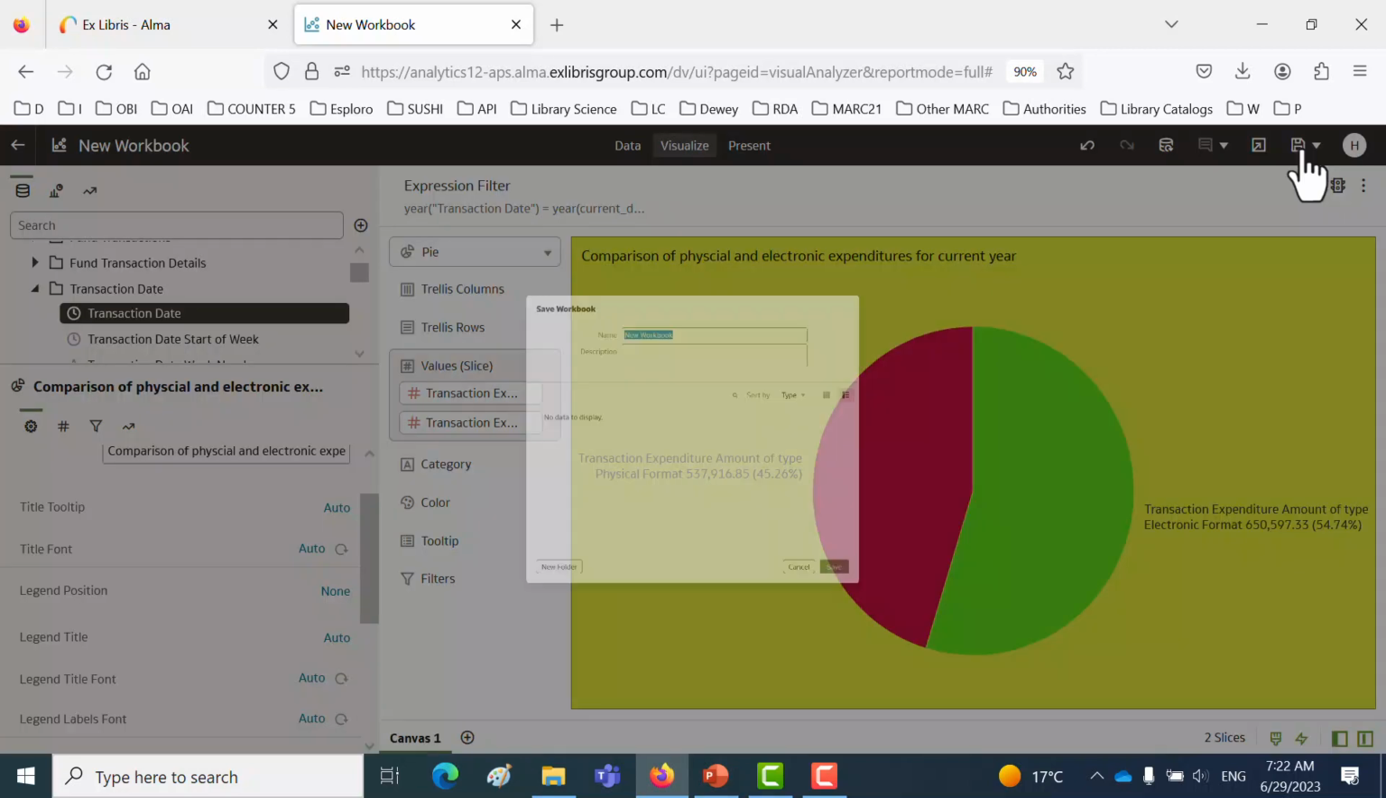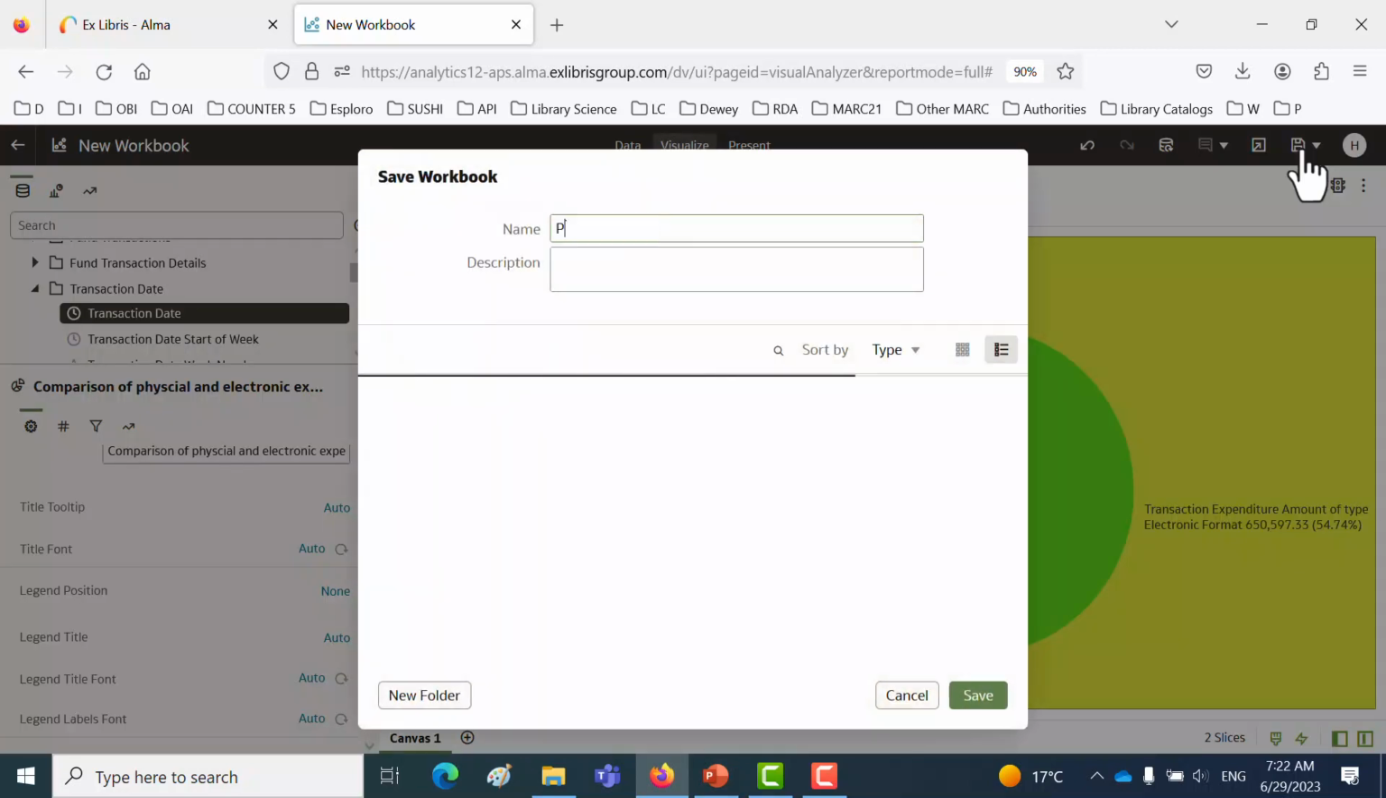Let's save that if we've already come this far. We'll call this pie of P&E expenditures for current year. And we'll just make this spelled properly. Okay.